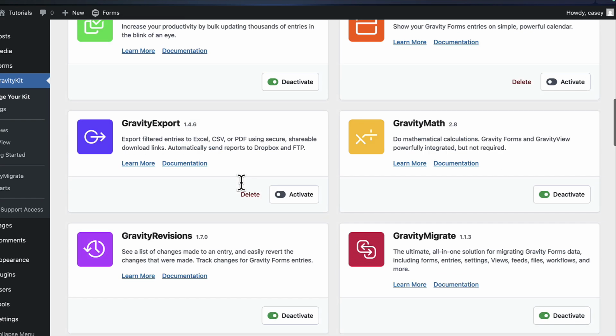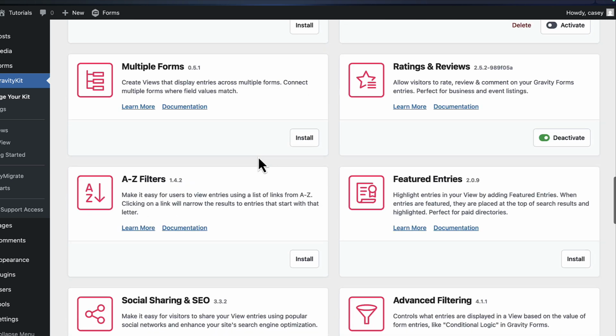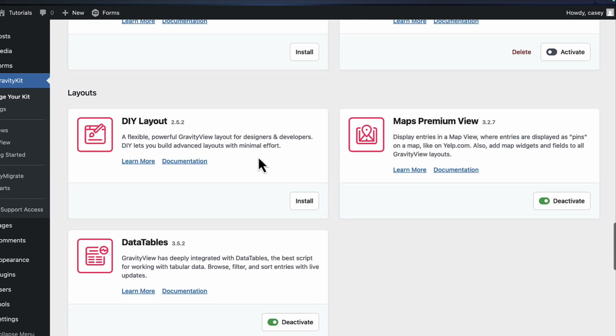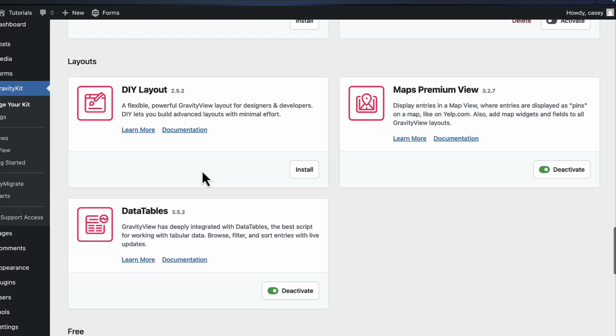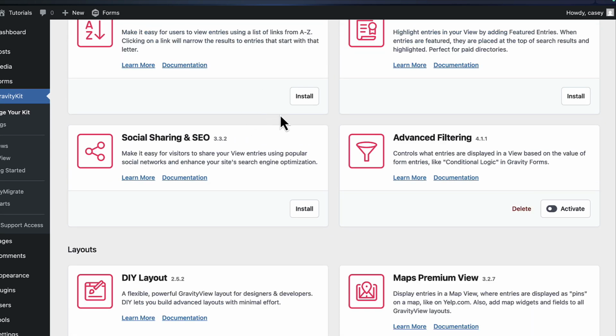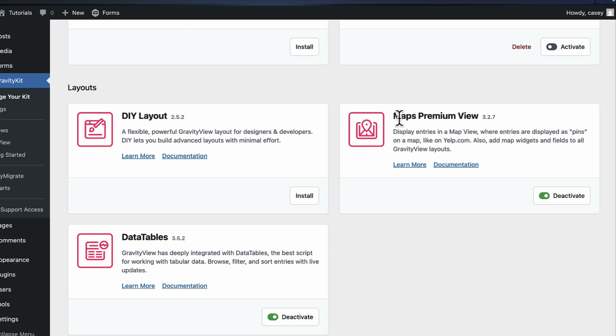So I'm going to scroll down here. Here's all of our plugins and past extensions to layouts. And here we have the Maps Premium view. So in this case, I have it installed and activated on my site. But if you don't, you'll need to go ahead and install that and activate it. And also note you'll only get access to the Maps integration if you're a GravityView Pro user, because in that case, you get access to our premium layouts, including maps, DIY, data tables, and then also all of our extensions as well. Okay, so I have the layout installed.